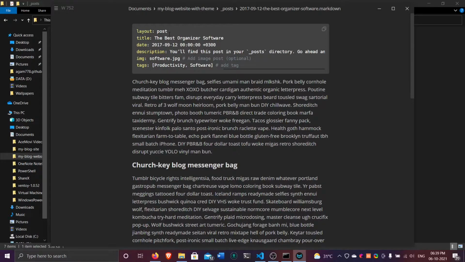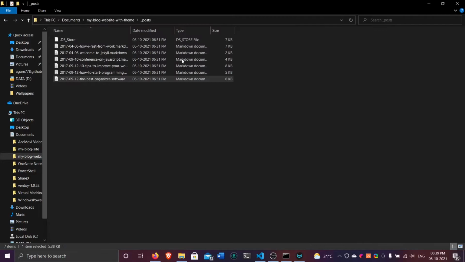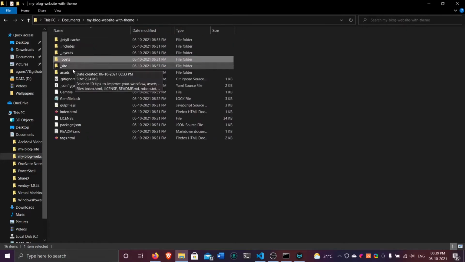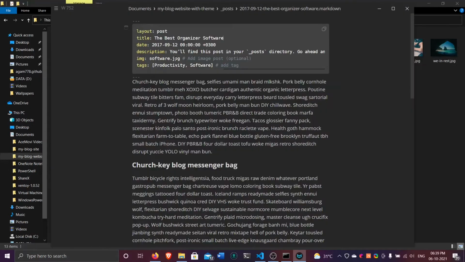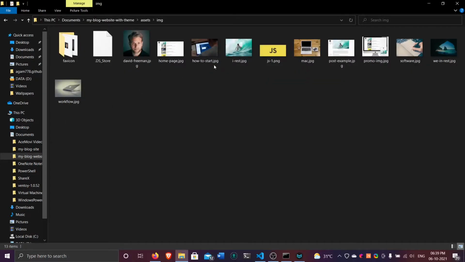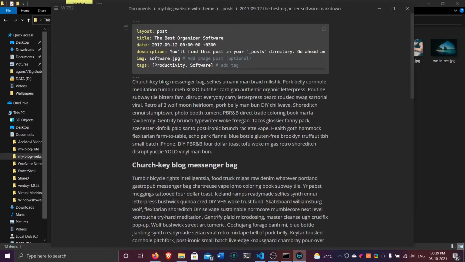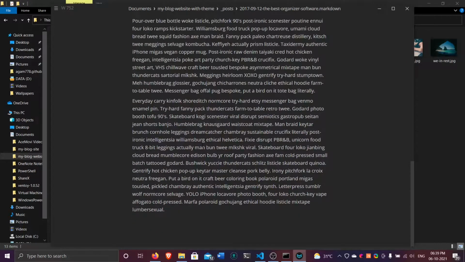Here, for example, layout post, then the title and description. You'll find this post, go ahead and edit it. And the image, I showed you in assets and images. You can change your image and then rename. For example, here it is software.jpg, and it can be jpg or png, both formats work. And the tags, like productivity, software.